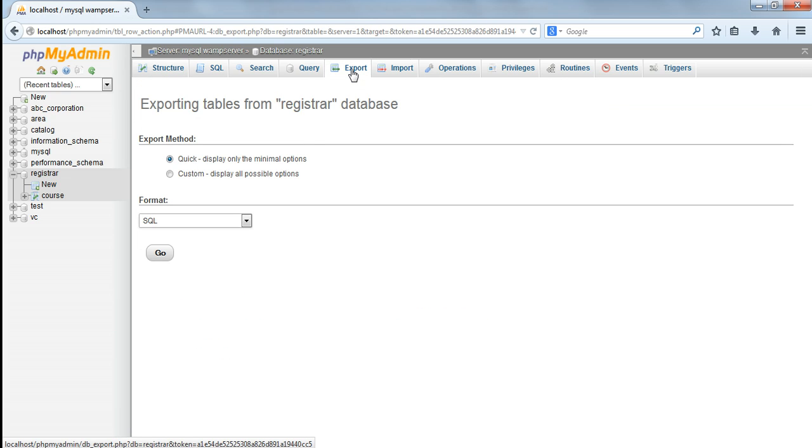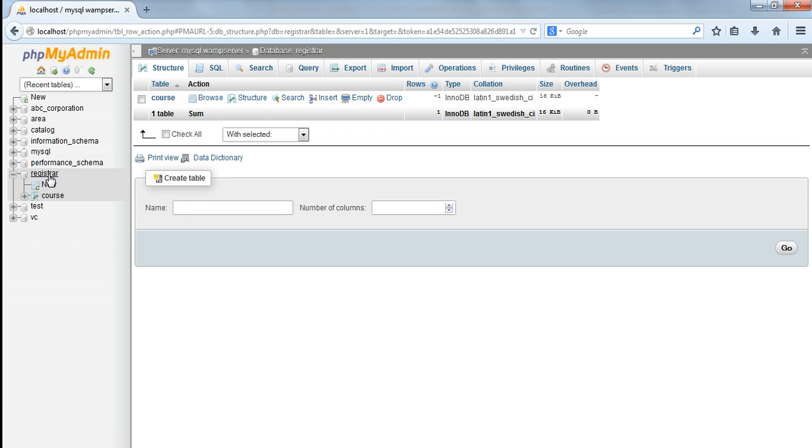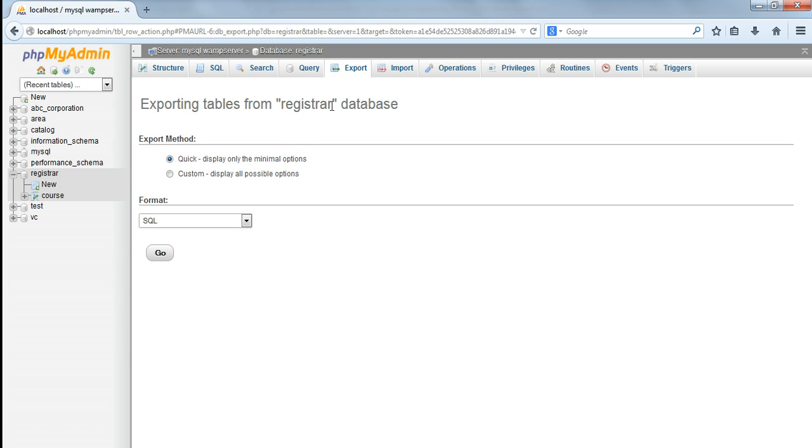And it's going to bring you to a page that looks like this. And at the top, it should say exporting tables from registrar database. If it doesn't say that for you, make sure that you push the registrar database again and then go back into export, because we want to export everything, the database, the tables, the data, the whole kit and caboodle. And then leave everything else the same. The export method will be quick. The format will be SQL. And then push go.